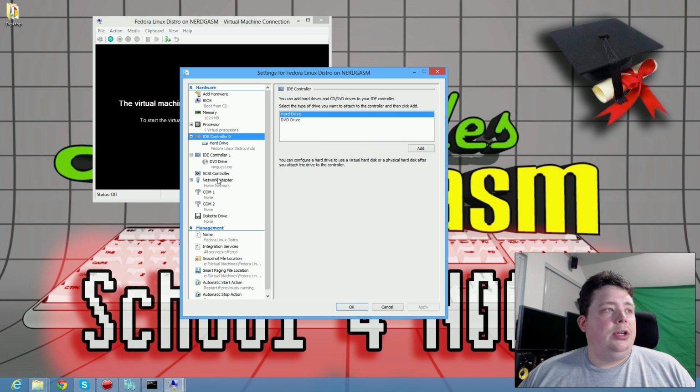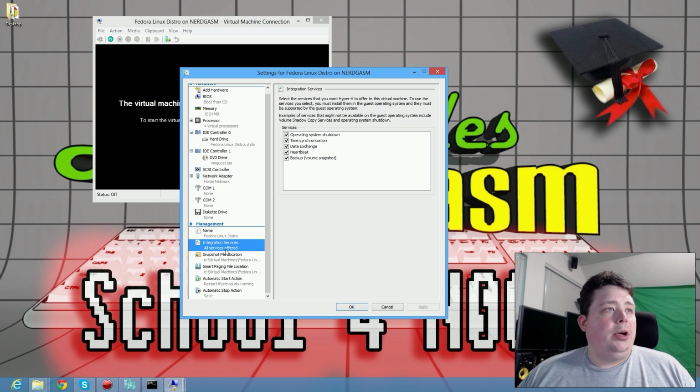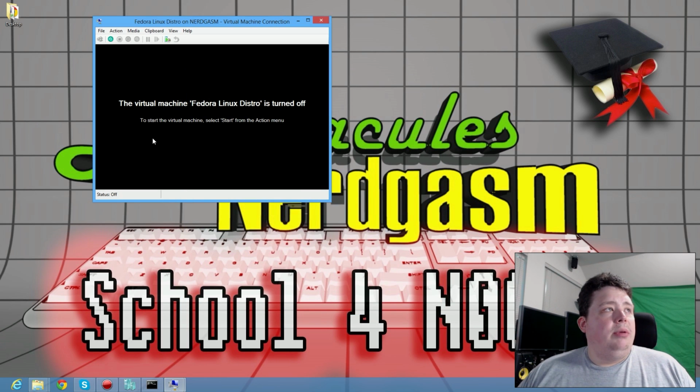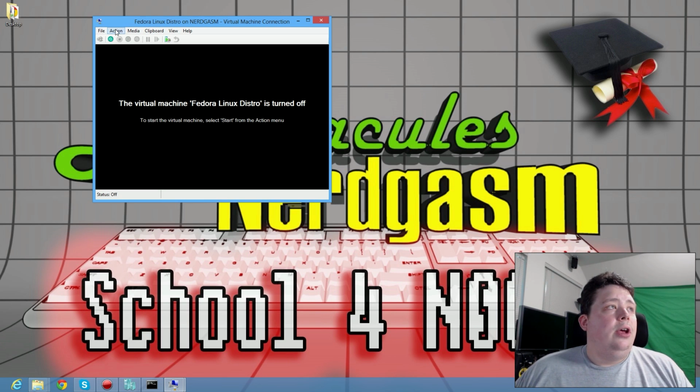Let's see, processor. Then the integration services: operating system shutdown, time synchronization, data exchange, heartbeat, and backup. Those are the features that are supported by this VM. Okay, so it doesn't look like we can install a better video driver. I'll have to do some research on that. But if you can install a better video driver that recognizes the virtualized hardware, then you can change the resolution and make it full screen and all that good stuff.